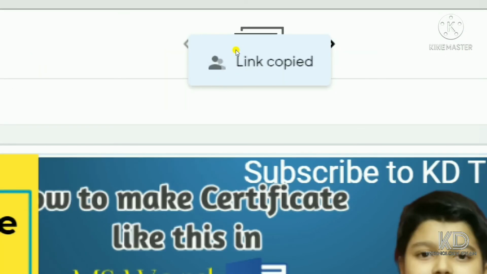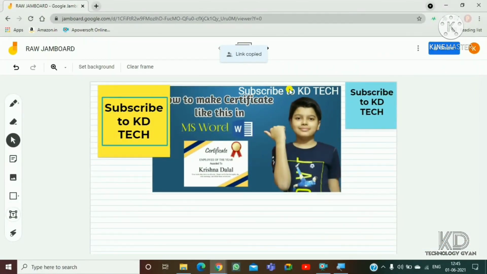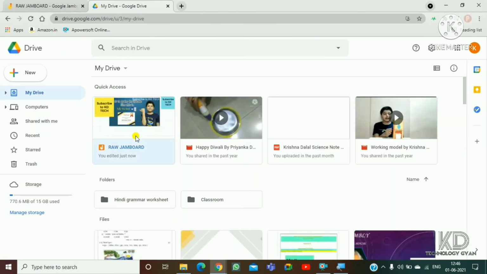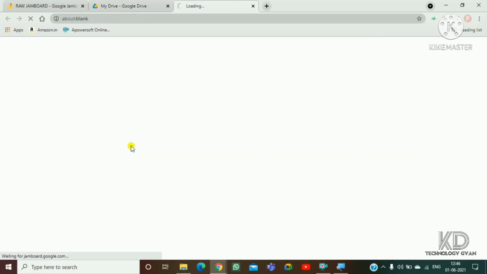After that, if you want to see where a particular Jamboard gets saved, you can open Google Drive from the apps menu on Google, and you can see on the screen how the Jamboard that I made came onto my Google Drive.